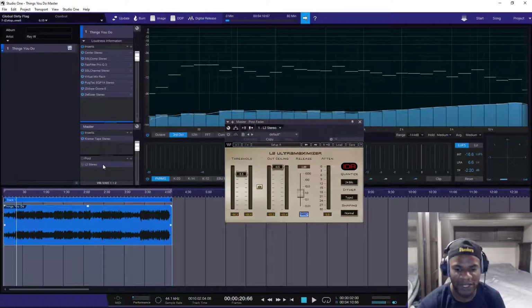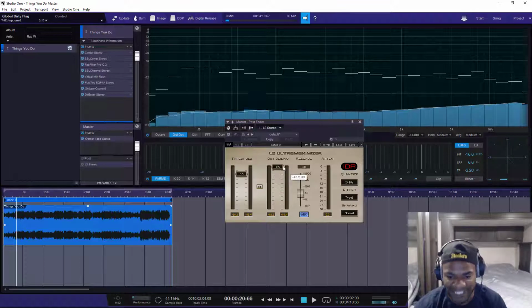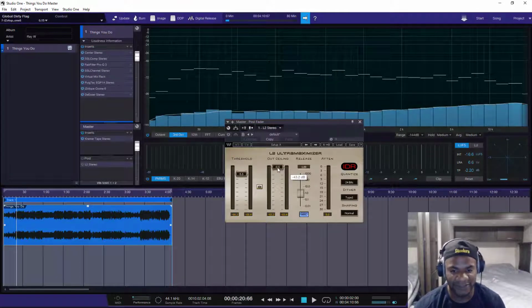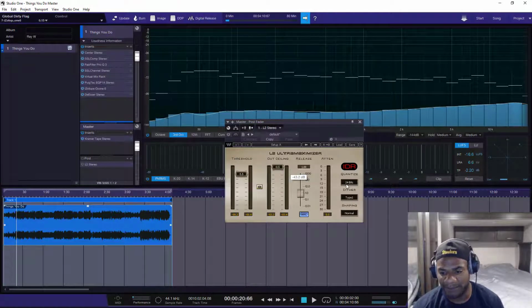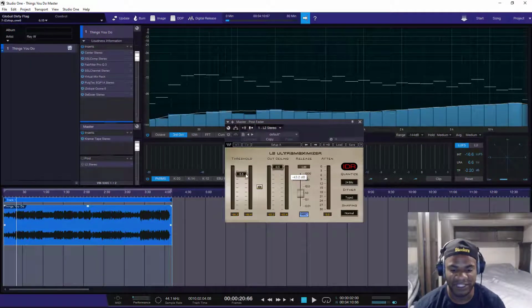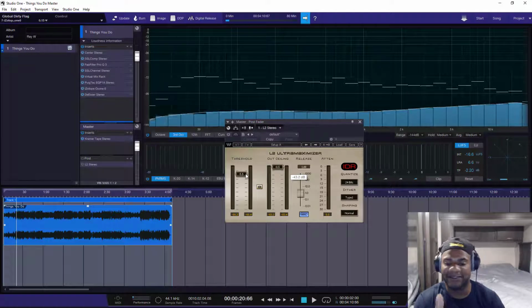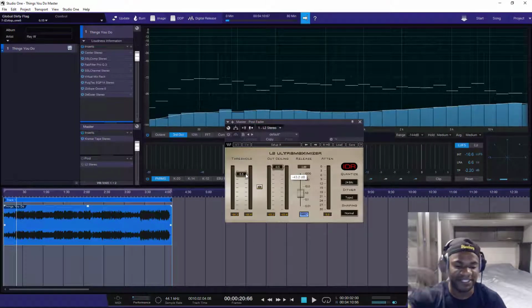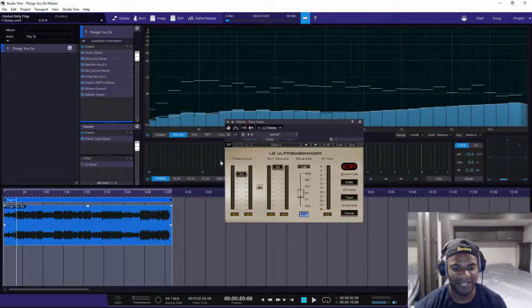My ceiling is always at 0.5. I got the bit on this limiter at 24 because that's what the song was in. And then -5.5 brings it up. And then you get that mastering part.